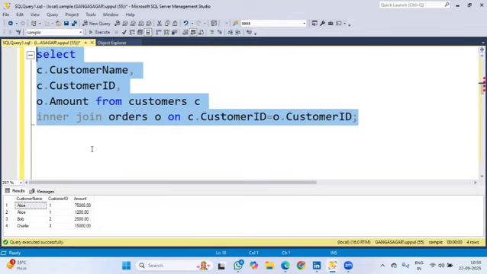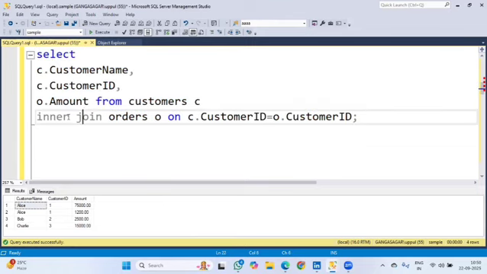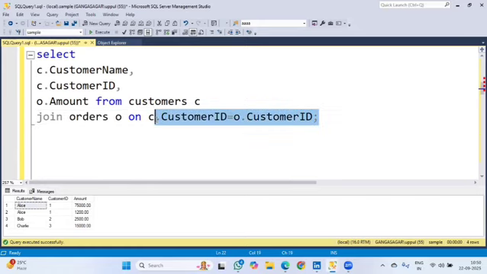So this is about inner join. You can also use inner join or only join. By default, it returns inner join only. You can use either inner join, or only join, or only inner join.